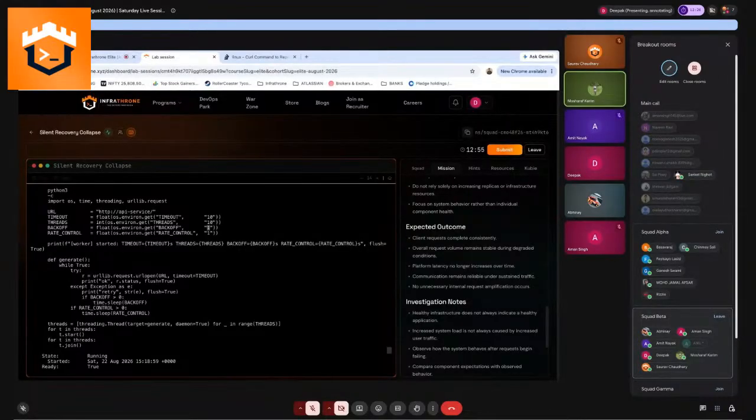What does the rate control parameter do? Rate control will allow one request per second, so only one request could go there. Not the 10, because threads are 10, right? So it can go 10 threads.